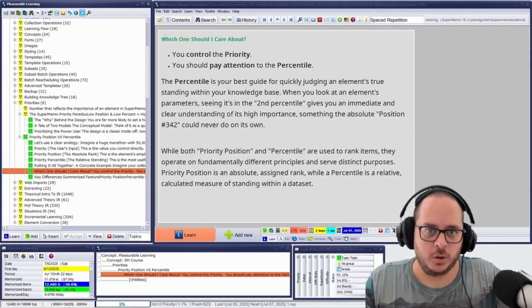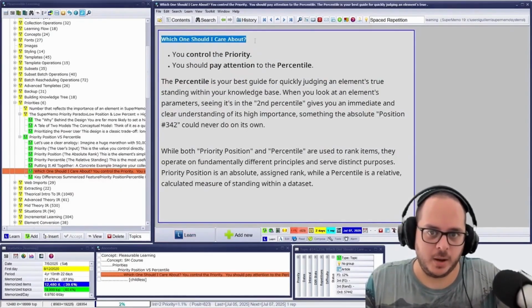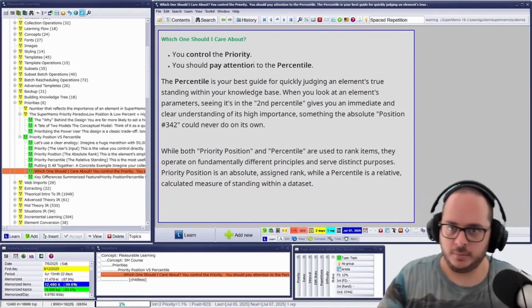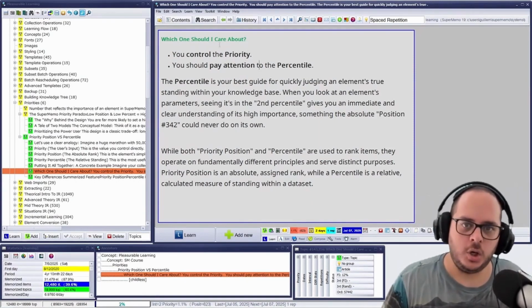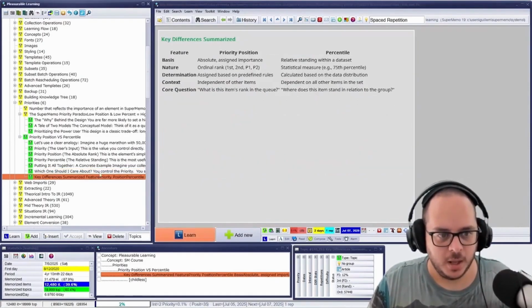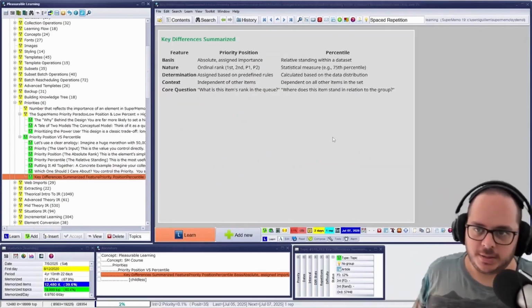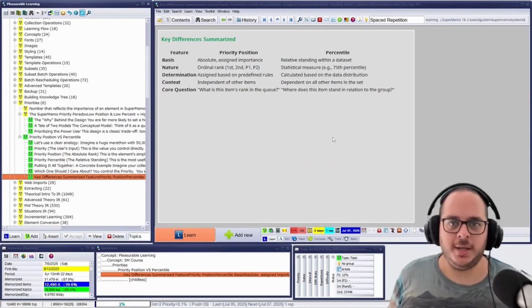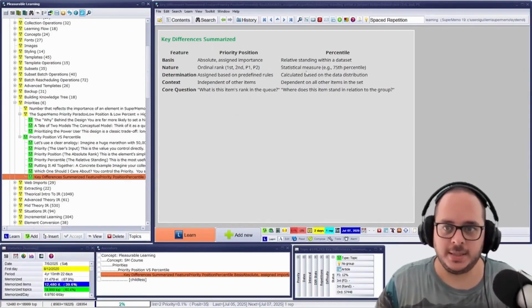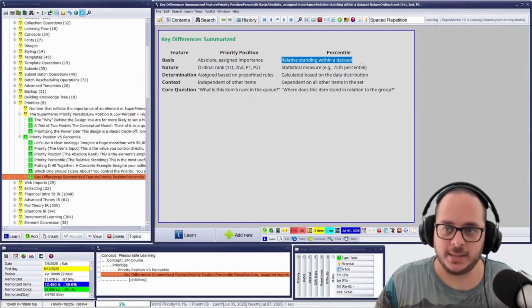The question is, which one should I care about? Actually, we'll take this in a different video on its own. For now, you should pay attention to the percentile. Get that for now. So what are the key differences? The position is the absolute assigned importance. The percentile is the relative standing within the data set.